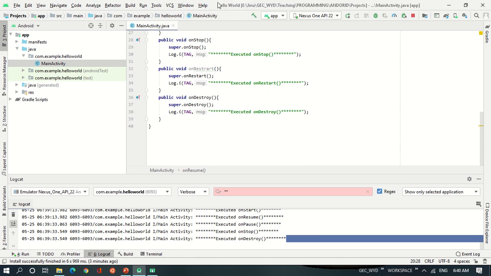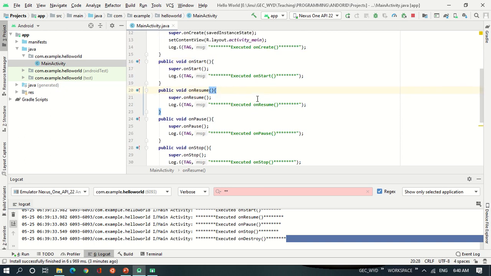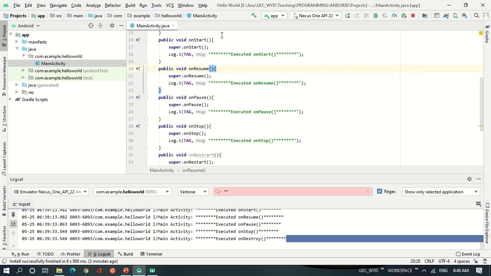So I hope this has made you understand the callbacks and the corresponding states of an activity life cycle much better. Thank you.